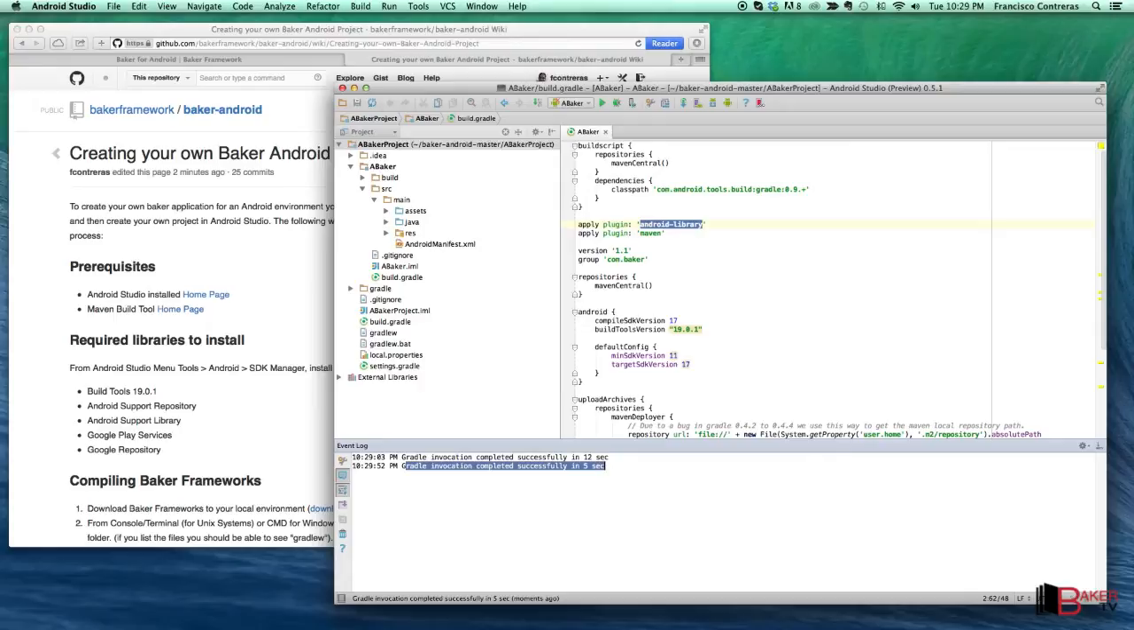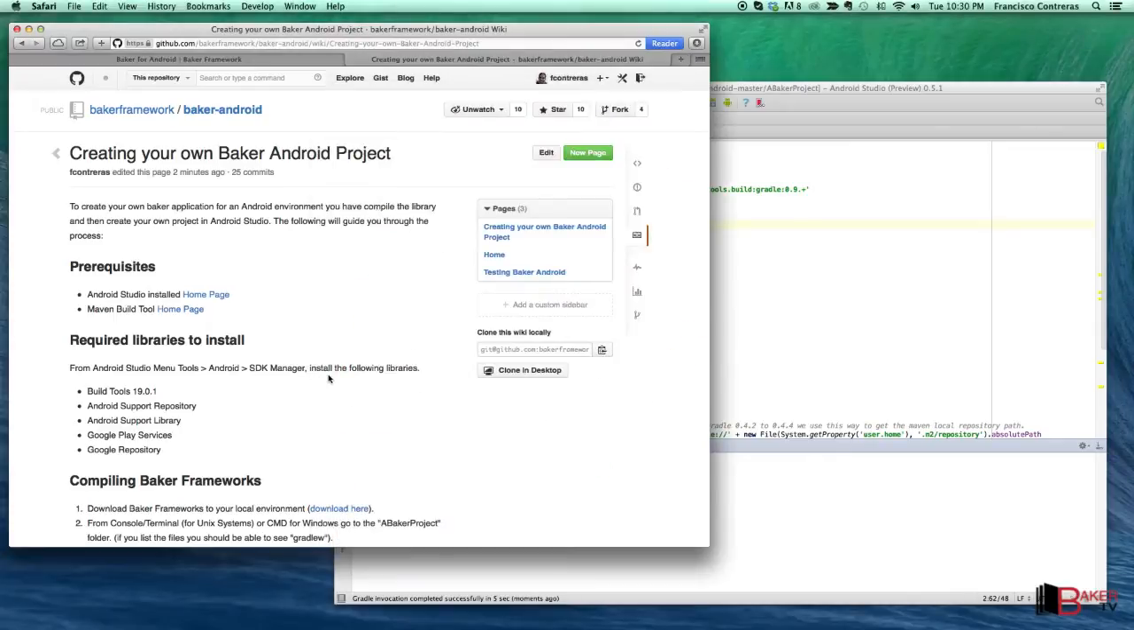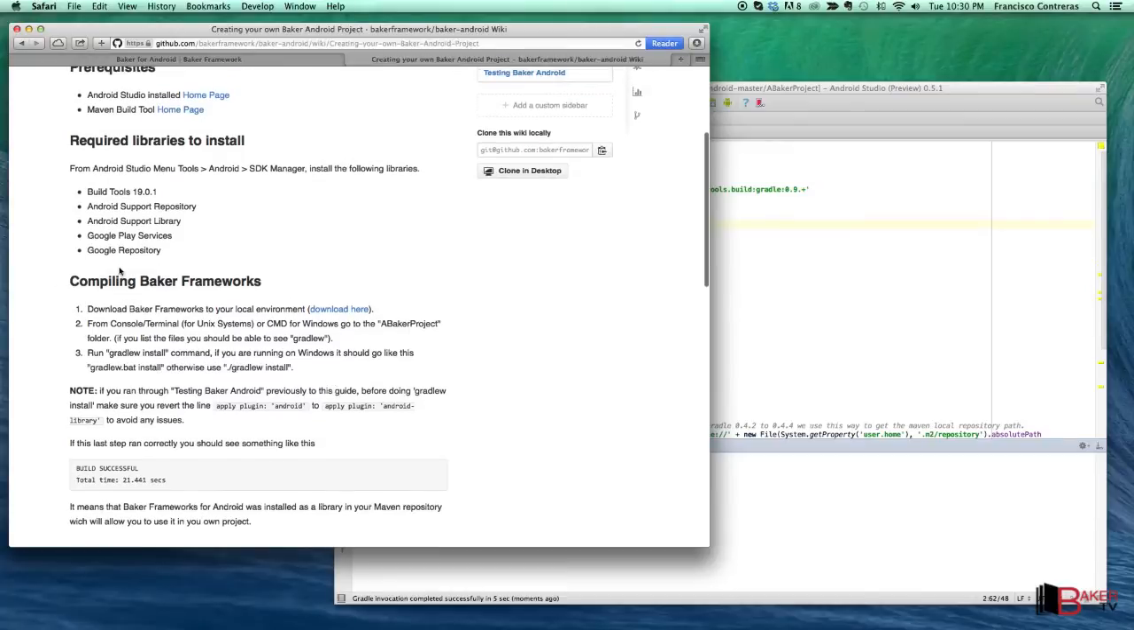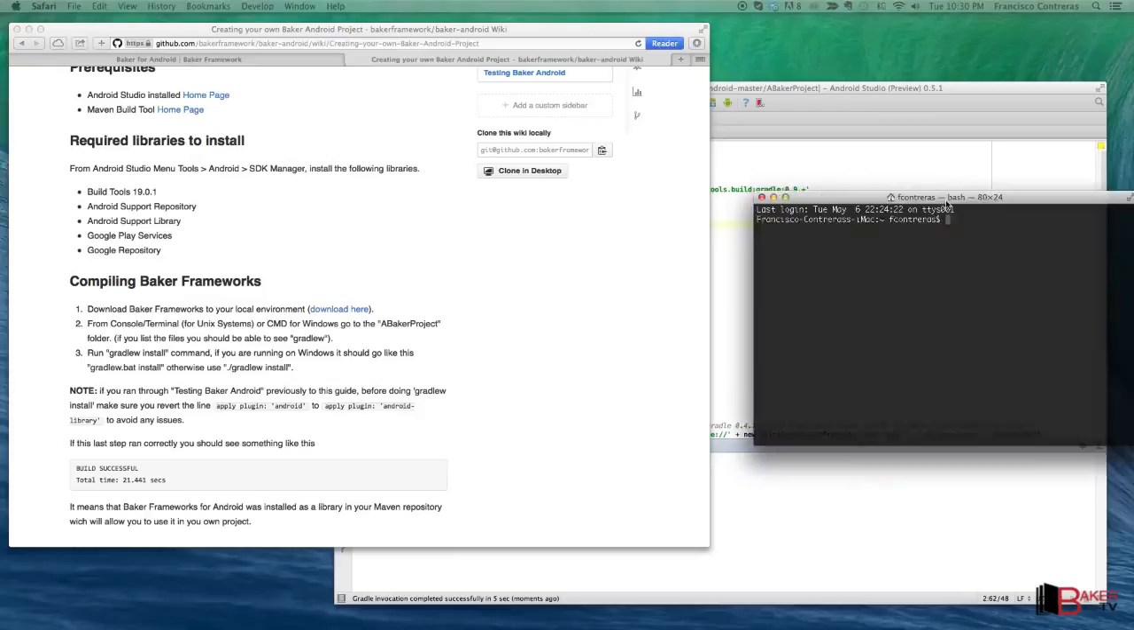We do have a successful sync, so our project is ready to be installed in a local repository to be used in our custom Baker Android application. Now let's compile and install our library as the wiki says.